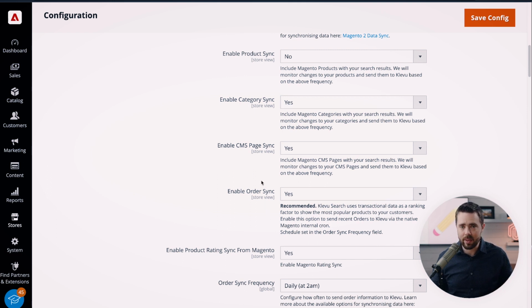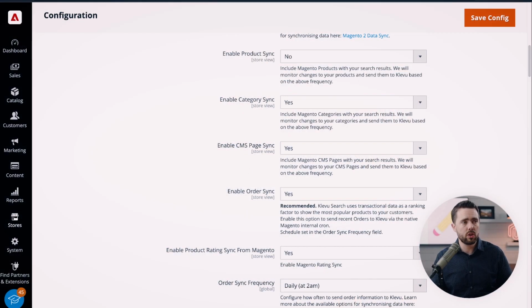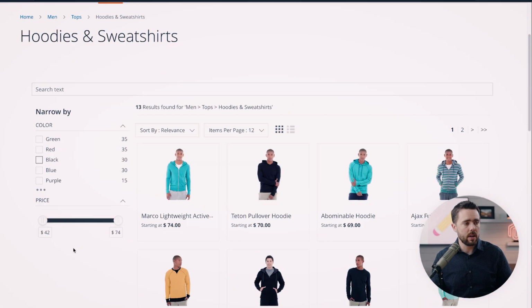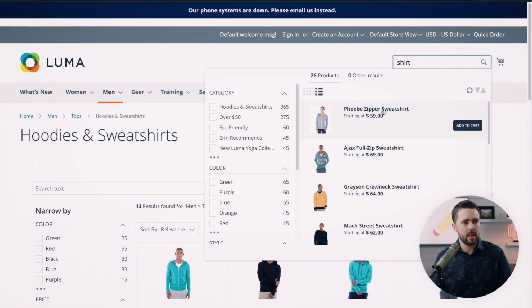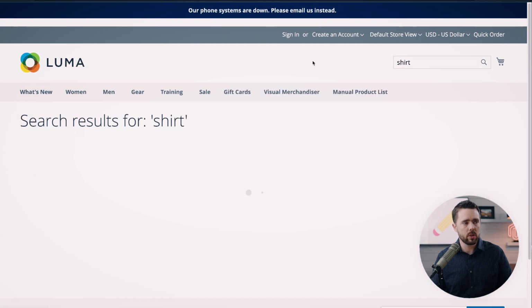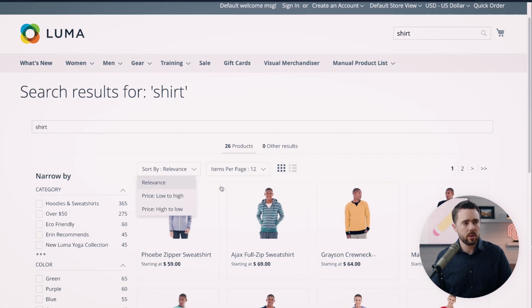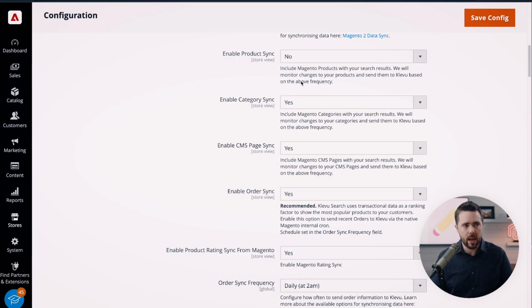Products, that's a given, right? We wouldn't have a search unless we have products, so you're going to have to send that up. Categories are basically what is shown here in our search. If we search for shirt, we have our category listing here. So categories are very much important to this process. They're also available in search. You're probably going to want to always have the category sync enabled.